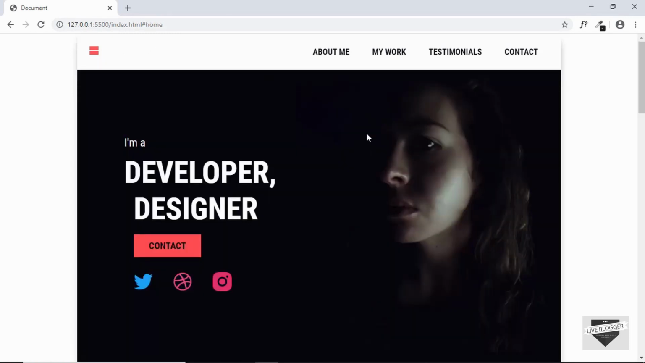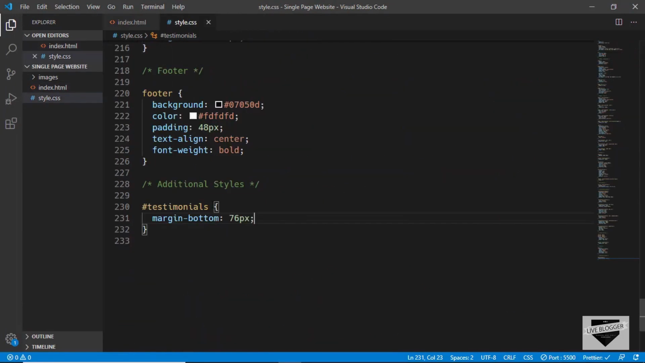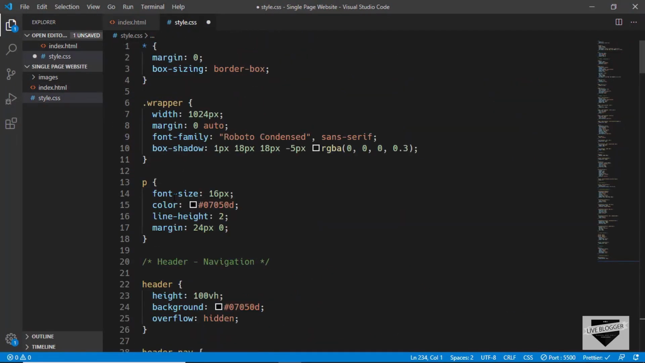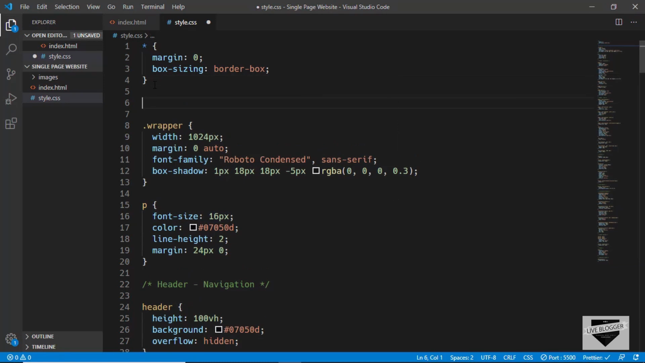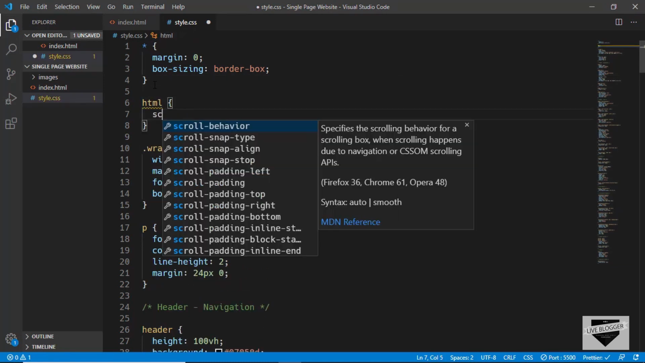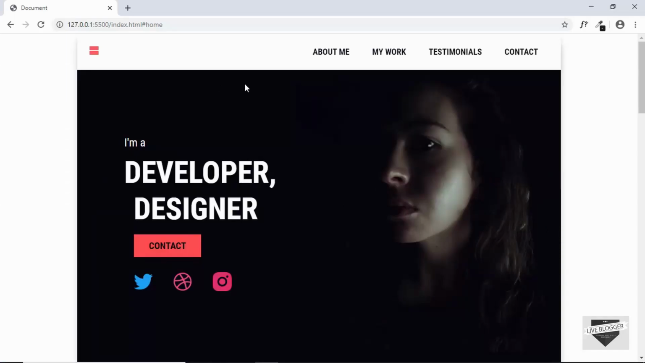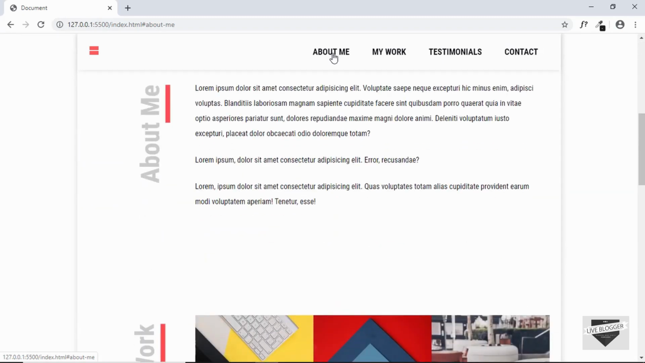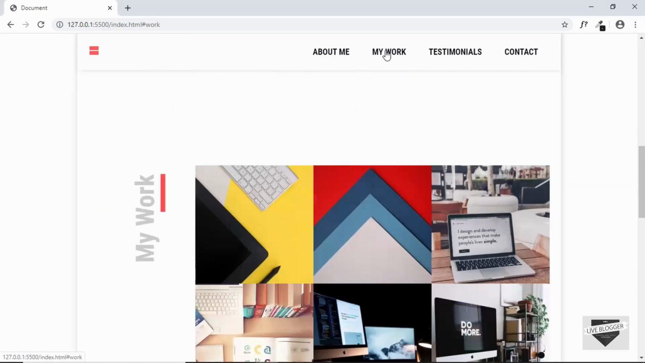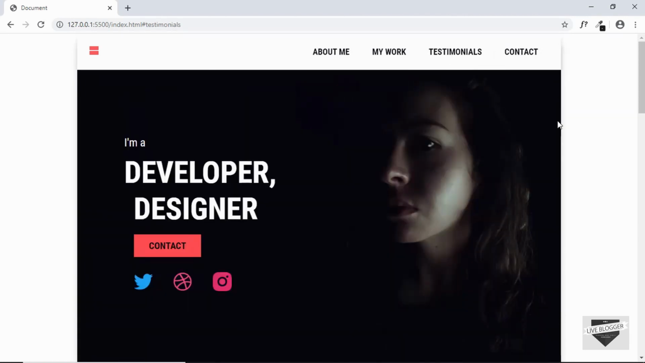Now let's add smooth scrolling to our page. So go to our style.css, and here we will type HTML, and we'll type scroll behavior, and we'll set it to smooth. Now when we click on any of these menu items, we can see that we move to that section smoothly. Alright, that's it with the styling.